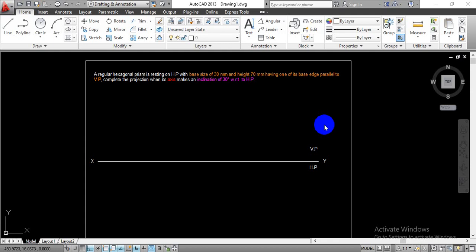Hello everyone. In this video we are going to learn how to draw the projection of solids. So over the screen we are going to see one problem in which they have given the problem statement like this. A regular hexagonal prism is resting on horizontal plane with base size of 30 mm and height of 70 mm, having one of its base edge parallel to the vertical plane. Complete the projection when its axis makes an inclination of 30 degree with respect to horizontal plane.